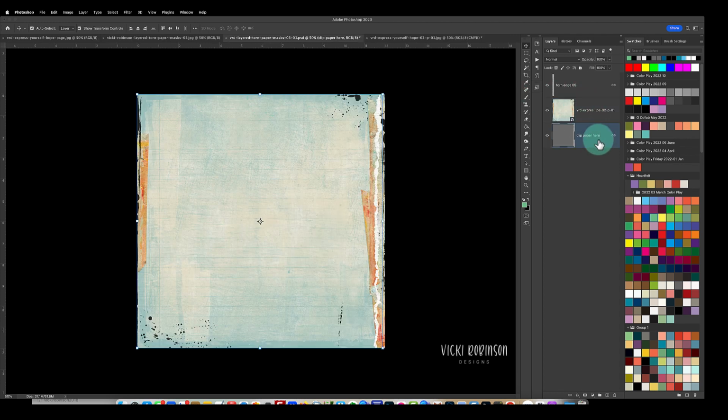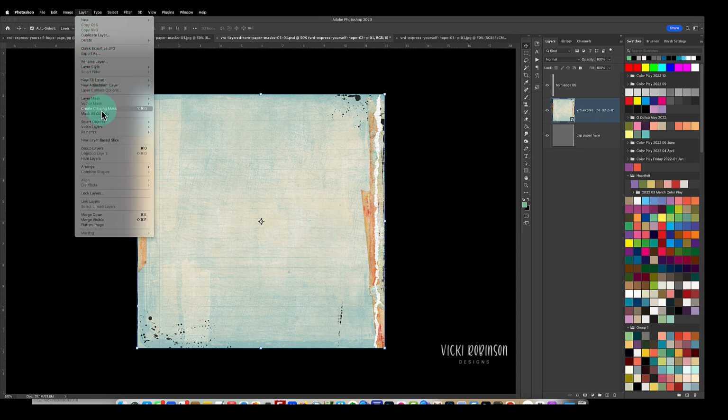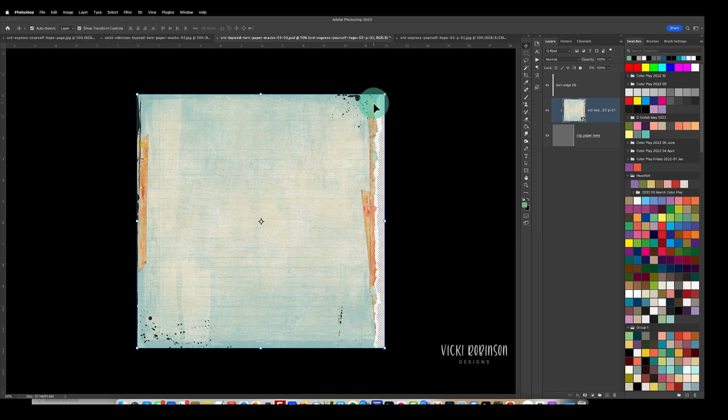Now, because my mask layer was activated when I pulled a document in, it pulled it right in where I wanted it to be. If yours comes in a different place, just click and drag it down so that it is over the clipping mask. Now we're going to actually create the clipping mask. So with the paper layer active, we're going to come up to Layer, Create Clipping Mask, and there you can see I've got my torn edge.